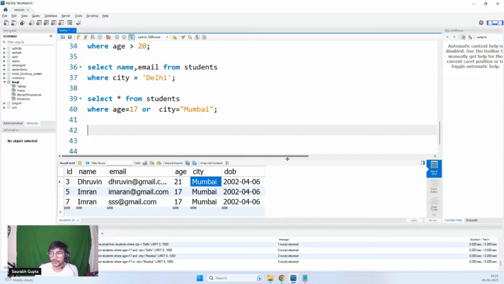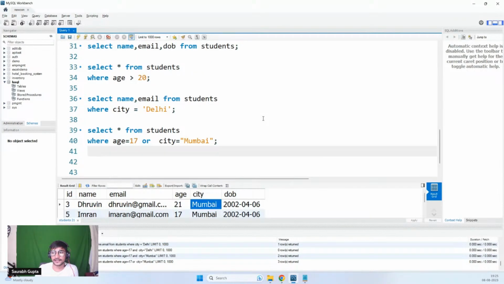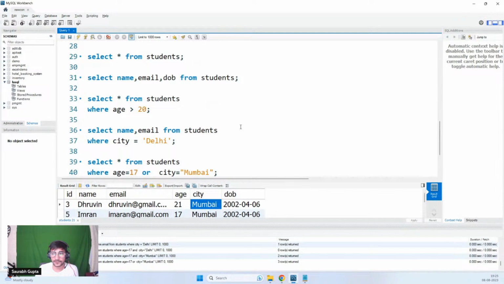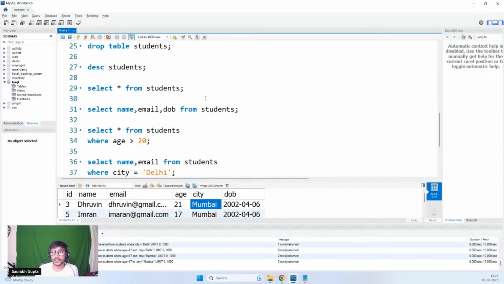Okay. Please make sure that you do it. Now, guys, let's focus on the next very important thing. After this, that is how to delete records from your table.